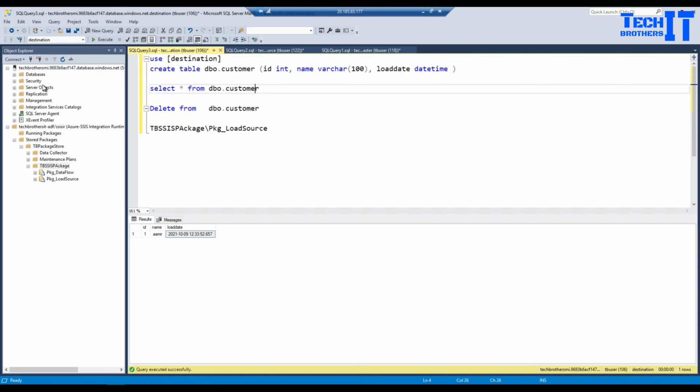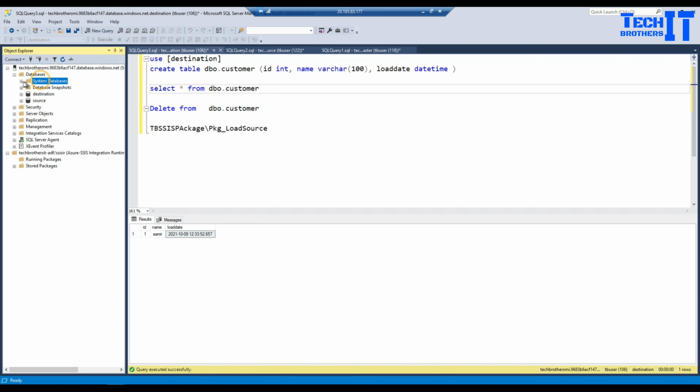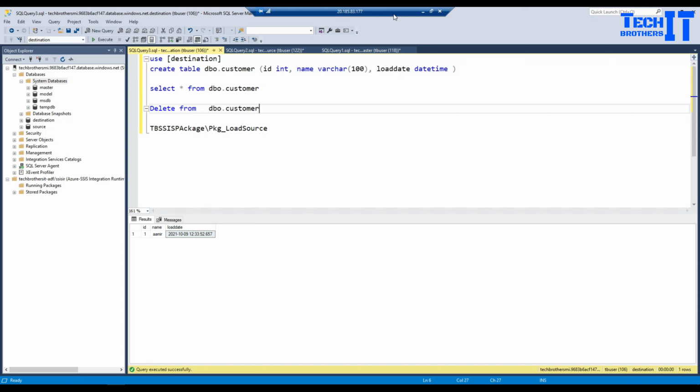So one more thing, I was just curious. As I connected to the Azure SSIS IR, in the linked service we have provided MSDB. Does this really store the packages in the MSDB in this server or not? So there is a command that we can use to verify. Let me see if I can find it.